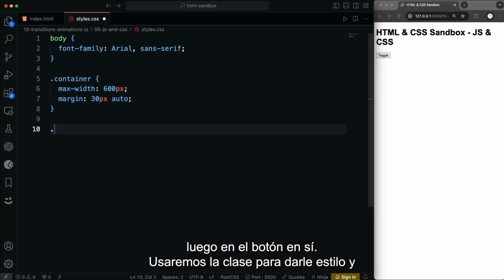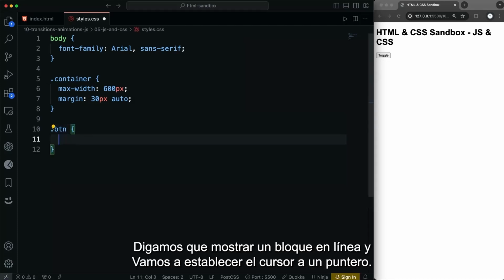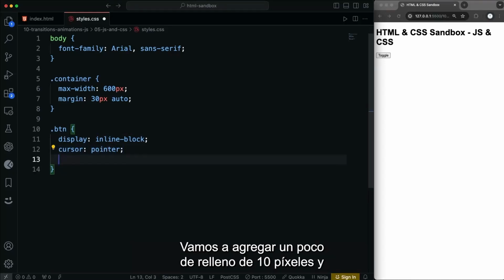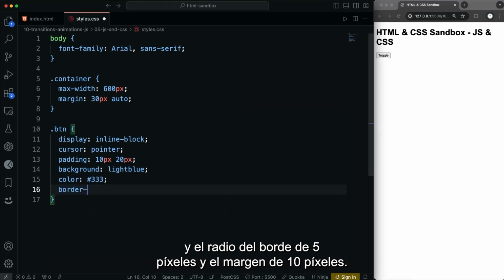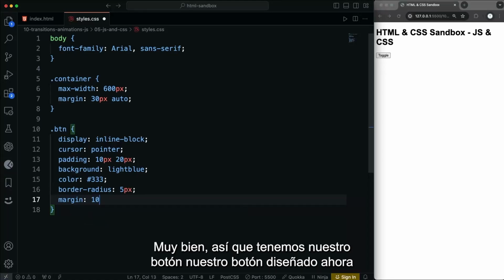And then on the button itself, we'll use the class to style it. And let's say display inline block. And let's set the cursor to a pointer. We're going to add a little bit of padding, 10 pixels and 20 pixels. Background, we'll do light blue. Color, we'll do 333. And border radius, 5 pixels, and margin, 10 pixels. All right, so we got our button styled.